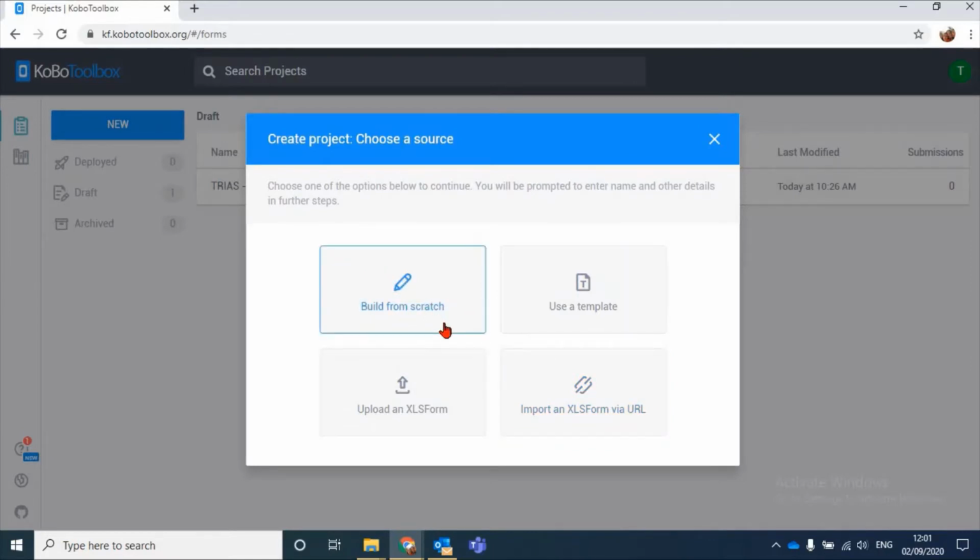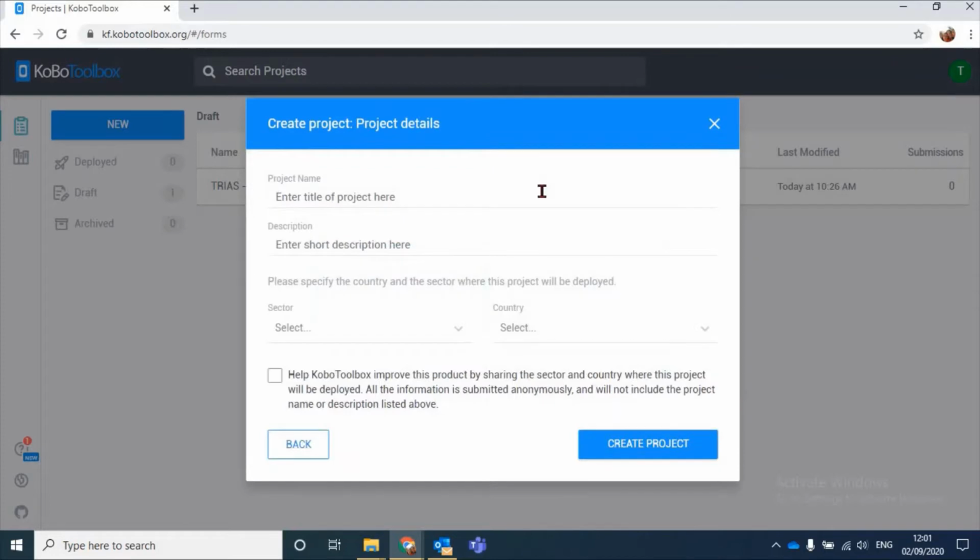I will prefer to build from scratch since these other options are a bit more advanced and maybe they are for another tutorial. But for now, we will build this survey from scratch. You will have to enter some project details, and I want to check the progress of the Trias trainings. And this is especially for trainees. So we want to track the experience of trainees of our trainings at the side of the trainees.